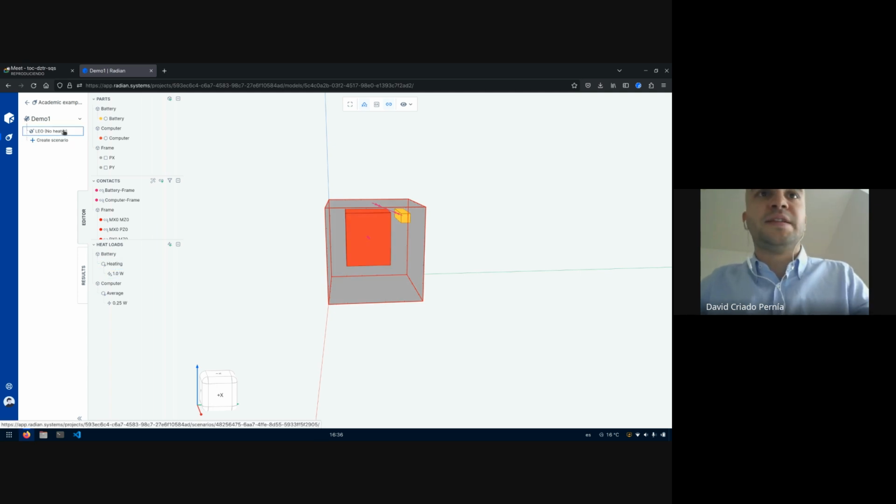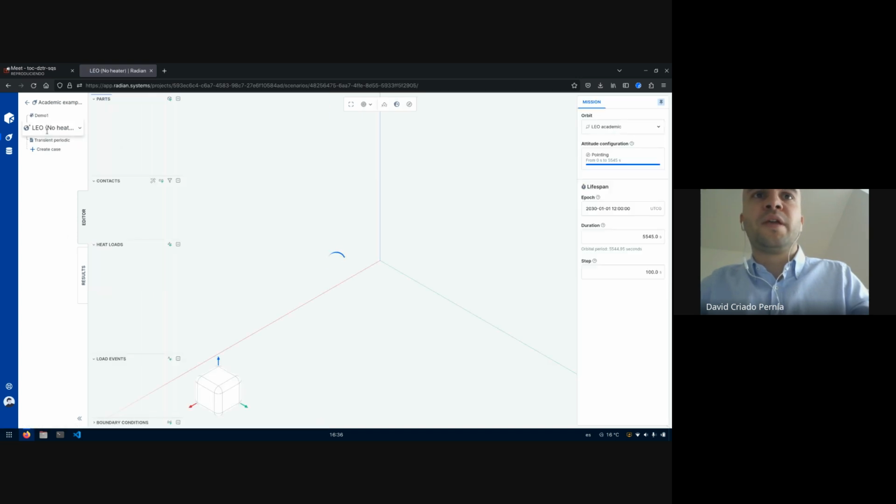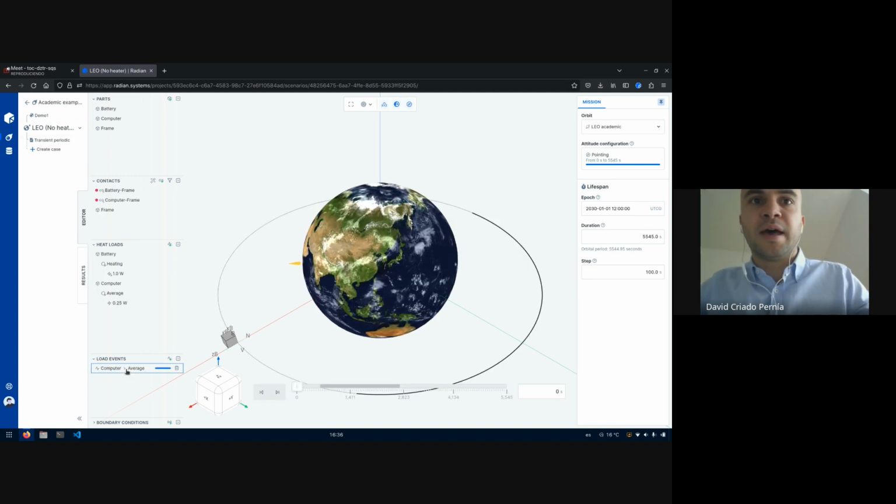So before all of that is made, we create a scenario with no heating capability. As you see here, we have the load events that represent when these heat loads are actually taking place, and there is no load event for the battery, only a load event for the heating. We will add this live later.